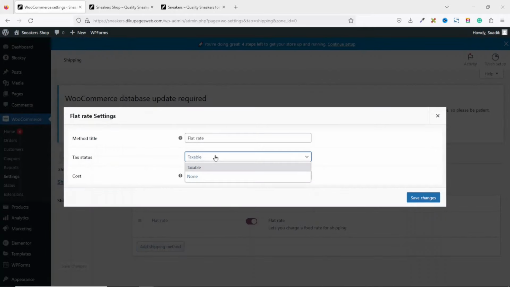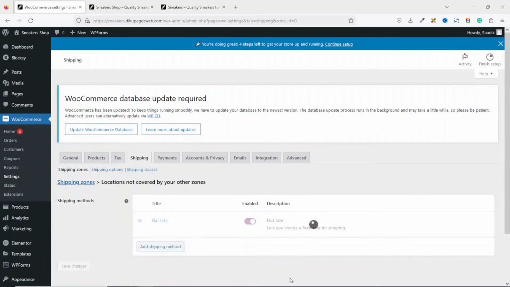Shipping is not going to be taxable, so I choose none. You can choose whichever one you want depending upon your store requirements. For this demonstration, I'll leave it as none. And the flat rate for shipping is going to be 10 Ghana cedis. I click on Save Changes.